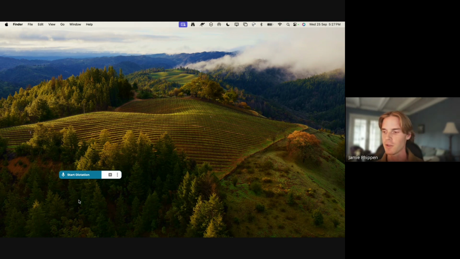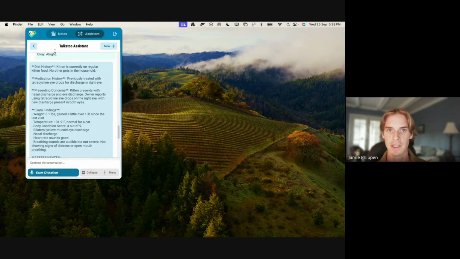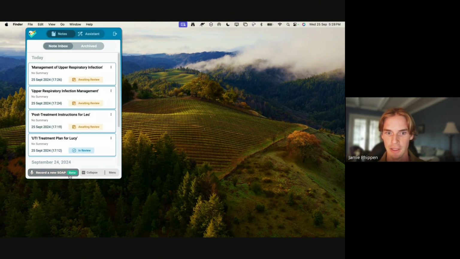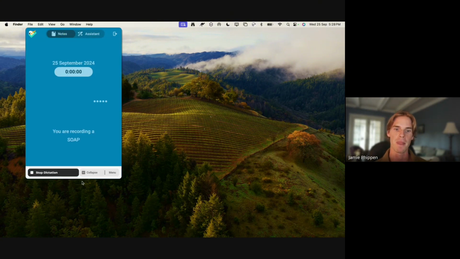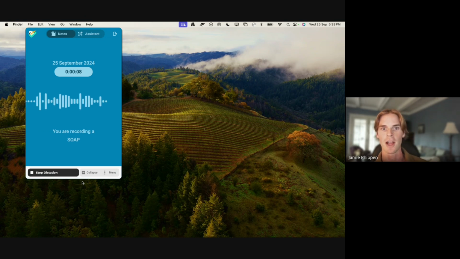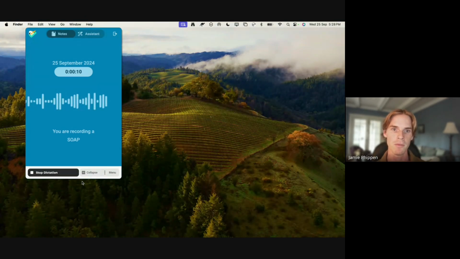And finally, if you're using this in the room, so you're bringing your iPad or your cell phone into the room, or you're recording a soap from the Talkatoo widget by visiting your note inbox and clicking record a soap, we do have posters that you can put up in your exam room. So if you want to open up the floor and let your clients know you may be recording in those rooms, you can print out our recording posters and stick those up on the wall. So I'll make sure you have a copy of those.